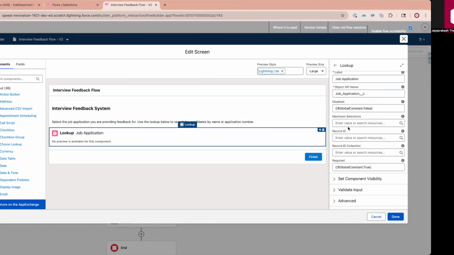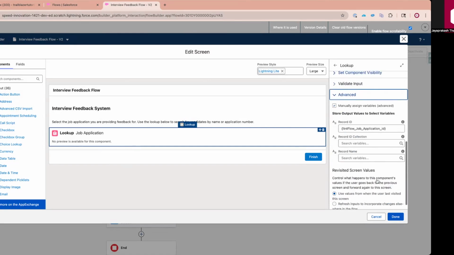You can set maximum selections. If you say 10, you will get 10 records displayed for you. So lookup internally is going to run a query. Now, once the lookup performs the operation, I also have in the advanced section, if you see here, it is returning me the record ID of the record that I selected from the table that is displayed for me. And that record ID I am storing in the job application ID field.